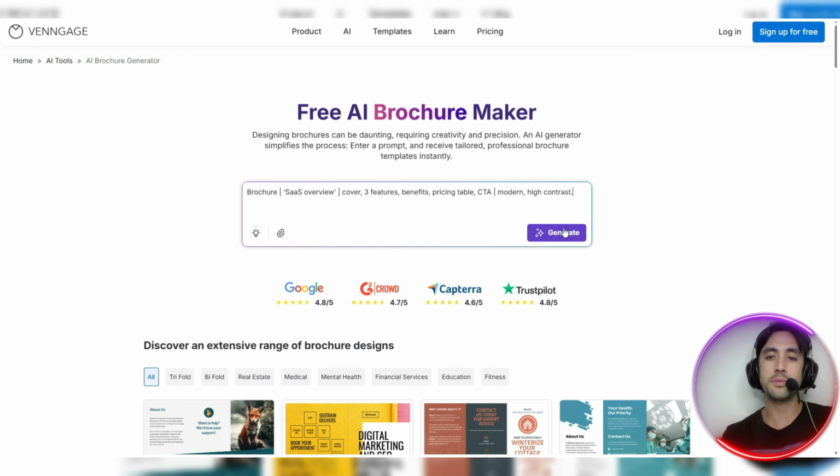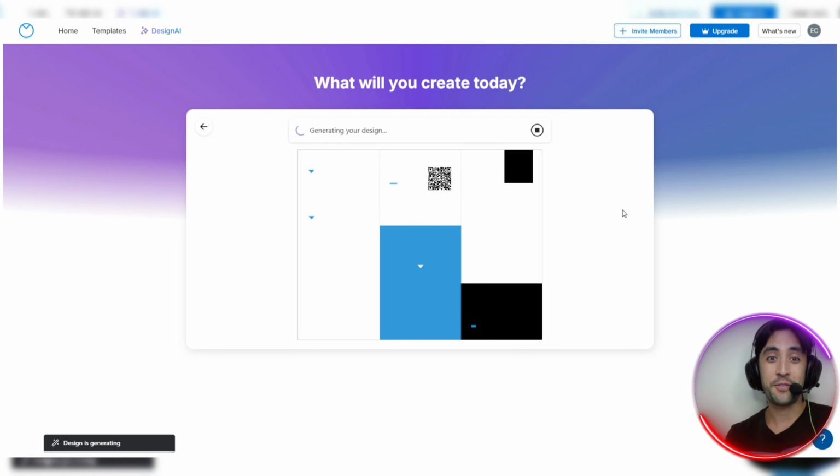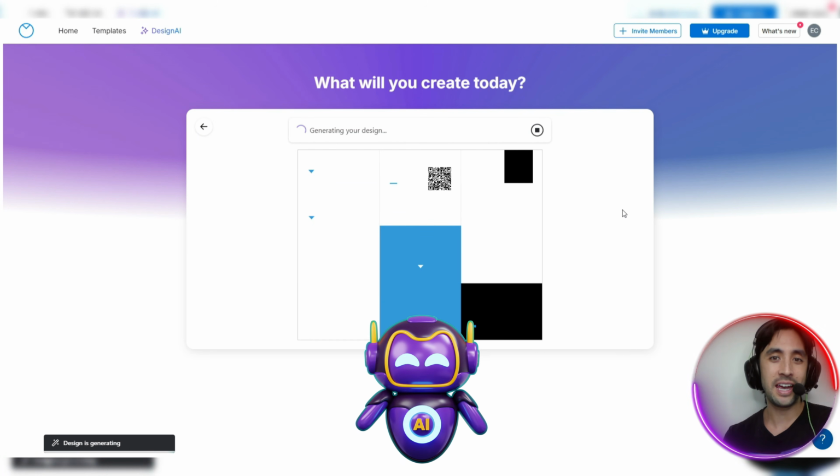So we've got our prompt in there. Let's go ahead and hit generate. All right, folks, so it's actually generating our design.